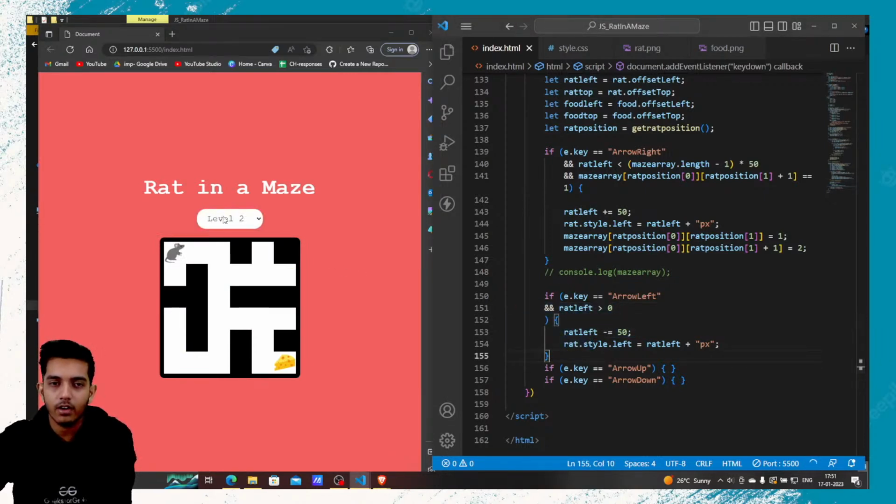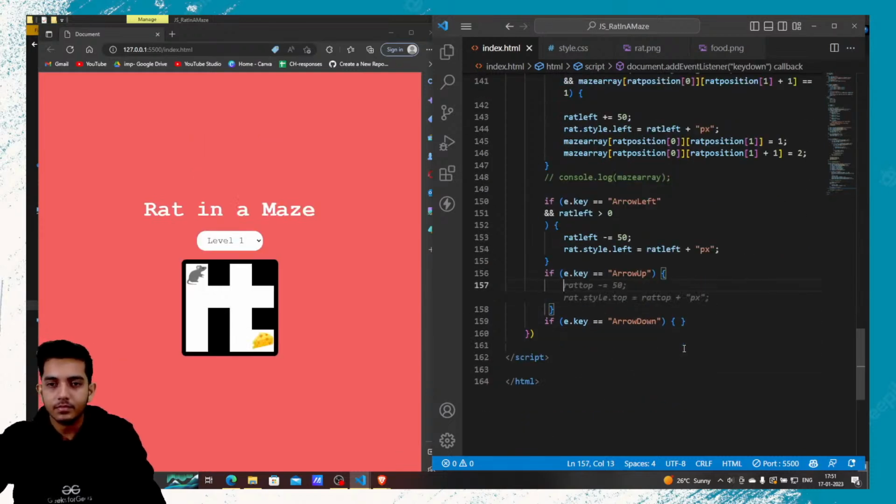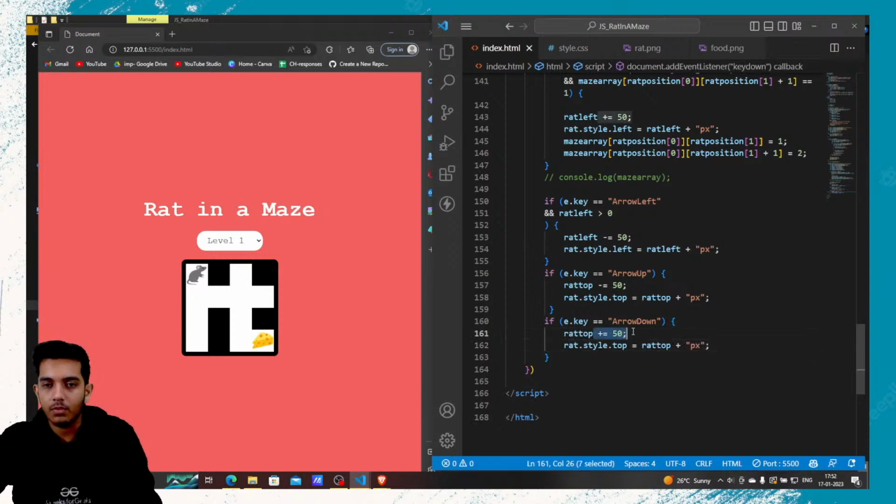Let's make it for down and upward so that we can add more movements. All right, so just come here and I'll just, for top definitely it will be minus 50, and same can be done for this one. For bottom it will be plus 50. Okay, so this logic will be implemented, and now let's test it first.